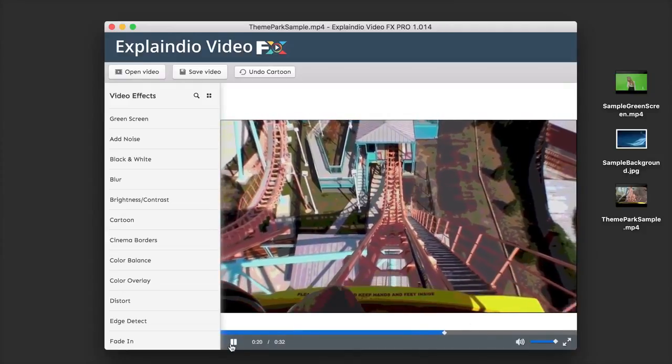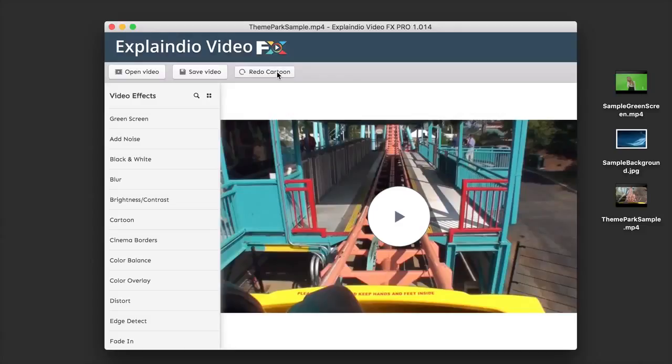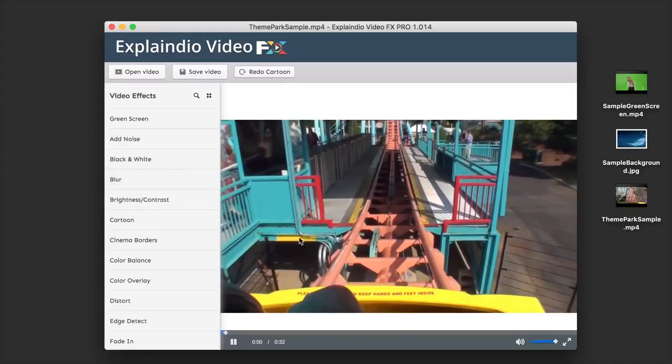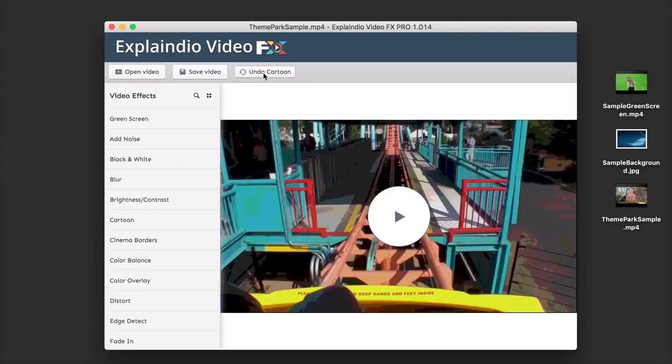Now if you change your mind and you want to remove that effect that you just added, all you have to do is click on Undo Cartoon. In my case, it will say undo and then the name of the effect that you have chosen, and it will take us back to our original video. And if you want to put it back on there, all you have to do is click on Redo Cartoon, and it's going to apply it just like that.